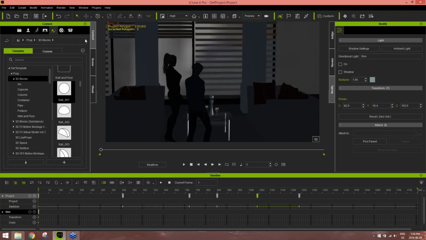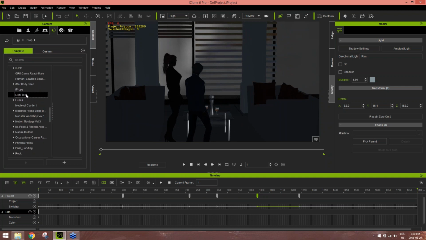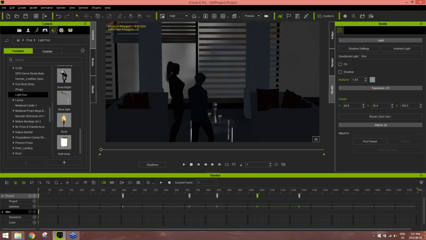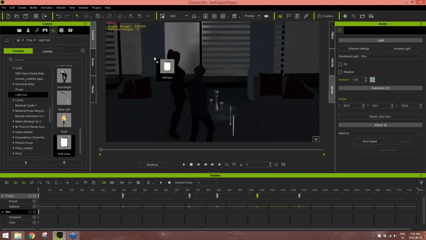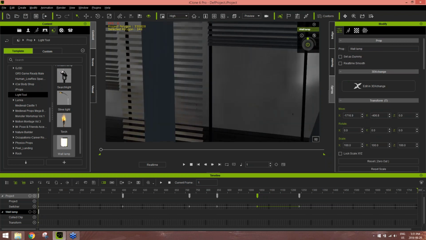So we're going to go to the Content tab under Props. You can see under Props we have Light Tools down here. I'm going to select these wall lamps. We're going to put these wall lamps on the pillars like I mentioned earlier. I'm just going to click and drag these into our scene. Not sure where it added. It went way back there.